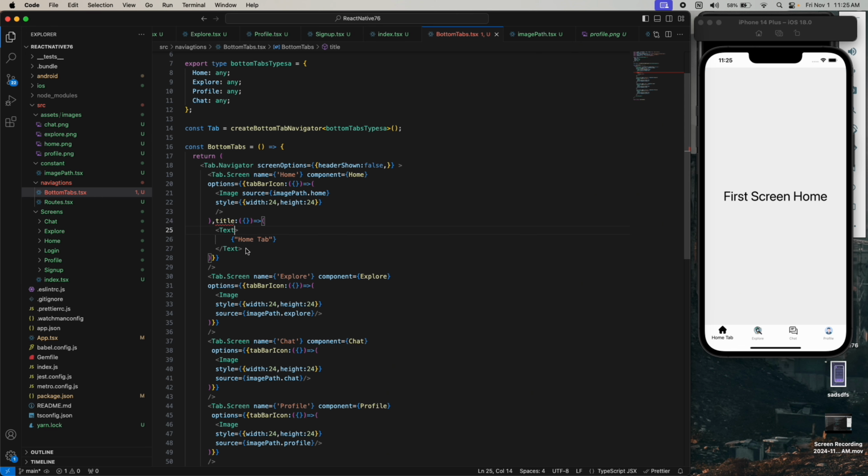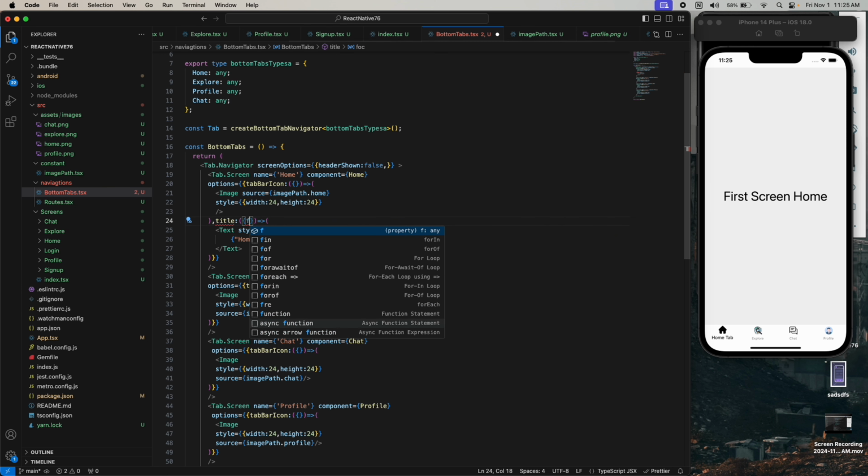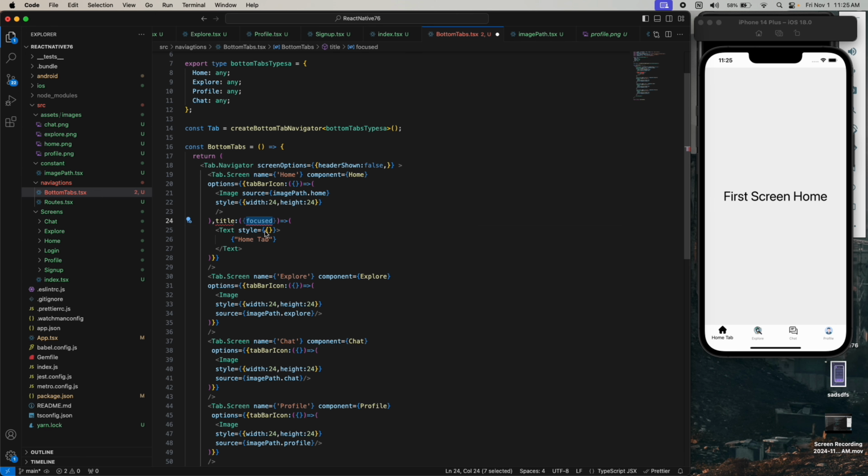We also customize the home tab also, like we just type the focus also. And there is a color. Focus color will be green. If not focused, the color will be black. This is the green, not a green. See, we can also change the icon also with the focus also.